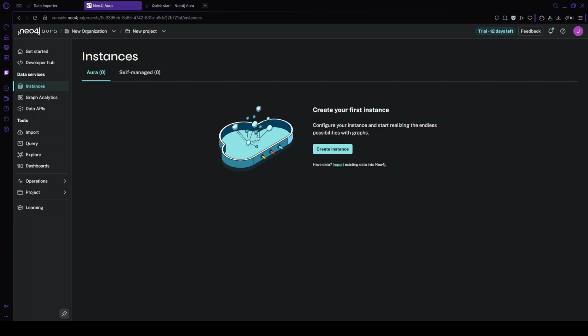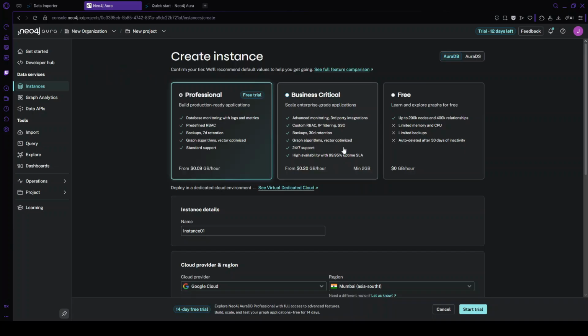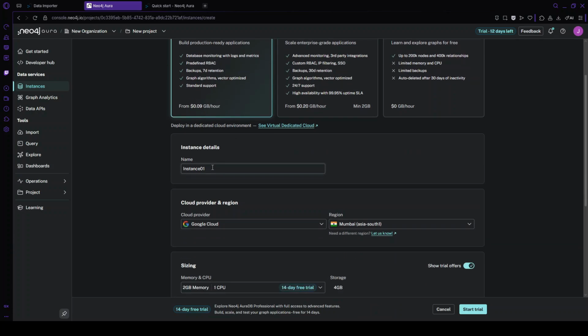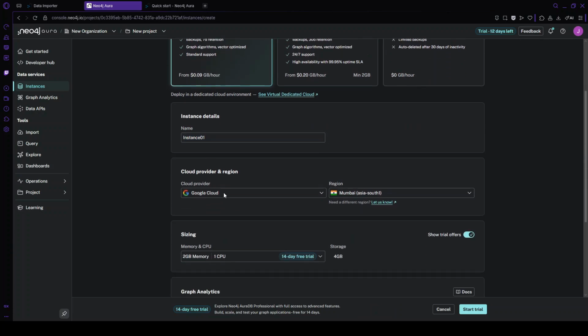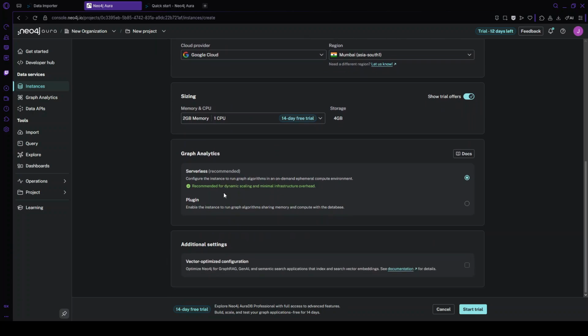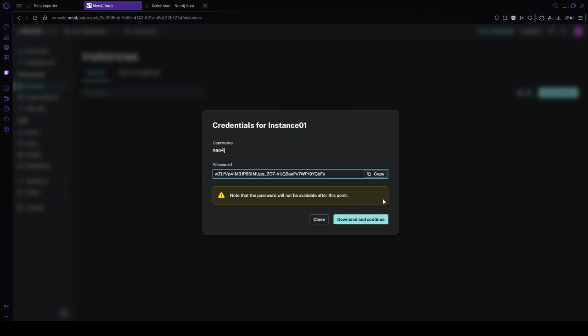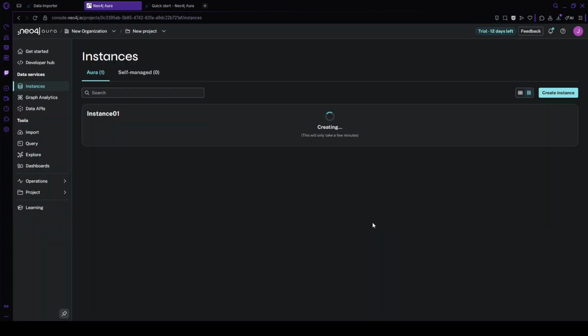After logging in, the first thing that we always need to do is create the instance, right? So just click on create instance, then we will be doing the free trial. Let's keep the settings as default, and then click on start trial. So this is the password, the one-time password. You have to copy it, or you can also download it, and click on continue. This will take some time to create the instance, maybe some seconds. Let's wait for the instance to be created first.